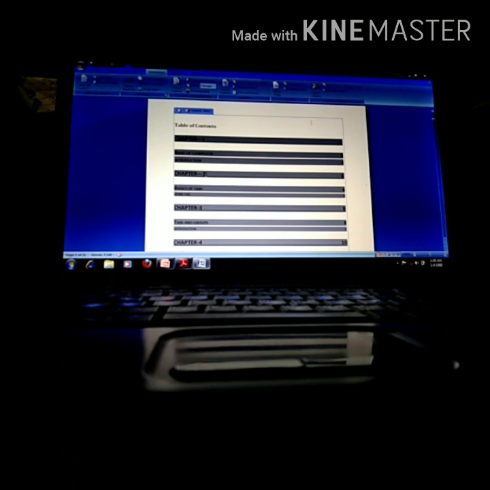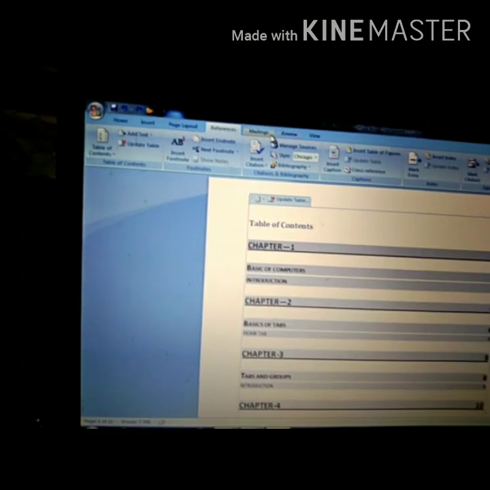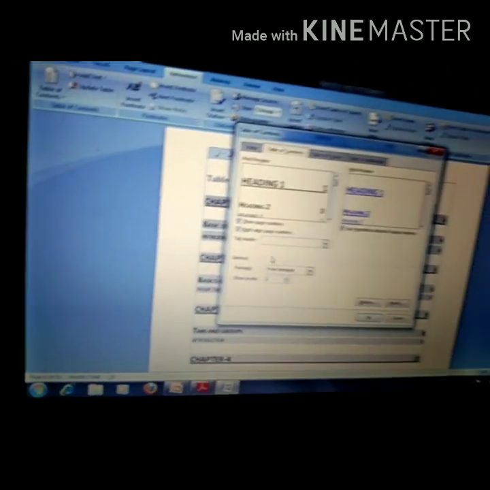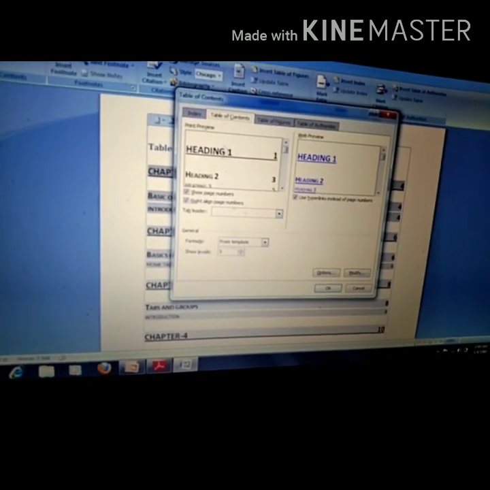Again I am giving you a quick recap of what we covered in today's class. In the References tab, here is the option table of content. How can we add it? First you will place your cursor in the document. From here you can place any of the table of content options. Here is insert table of contents. When you click on this one, there is customization.